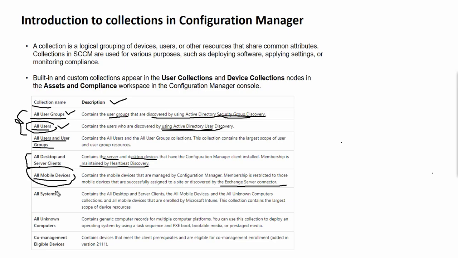Okay. Now system collections is a collection that contains all desktop, server, client, mobile devices, unknown computer collections, and everything. Even if a device is enrolled to Intune, you will be able to find the device in All Systems. So it is a master collection, you can say. Okay, this is the master collection.